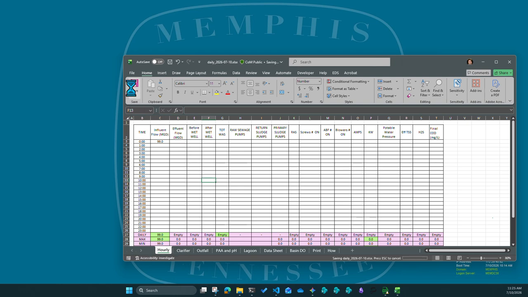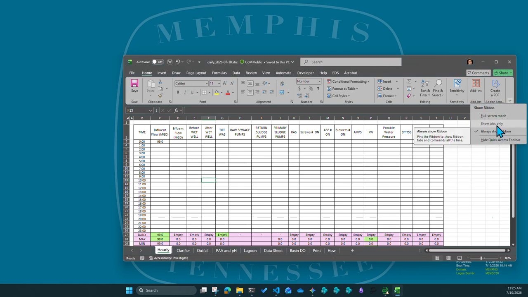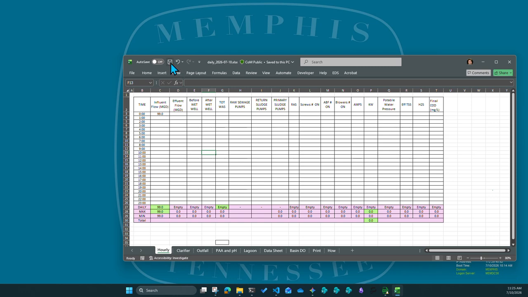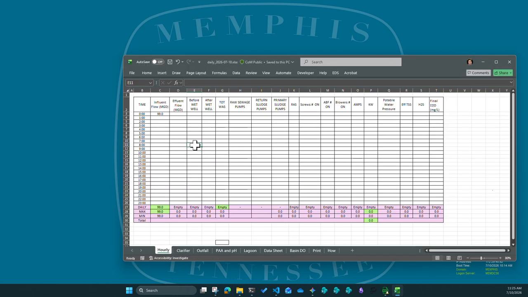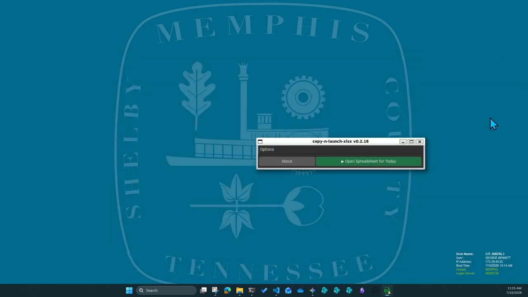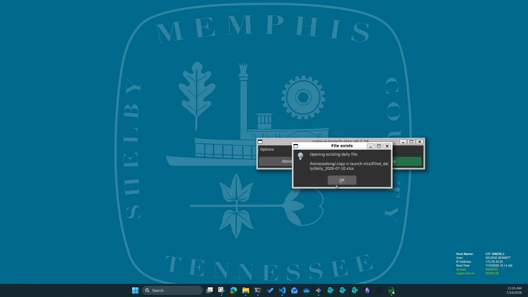I can hit the save button up here. If for some reason you don't see the ribbon, there's a save button right here. There's also a save button right here, or you can always hit Control S. I'm holding the control button with my pinky and hitting the letter S. Great, I've saved it. Once I've saved it, I can close the file. This will open it again.